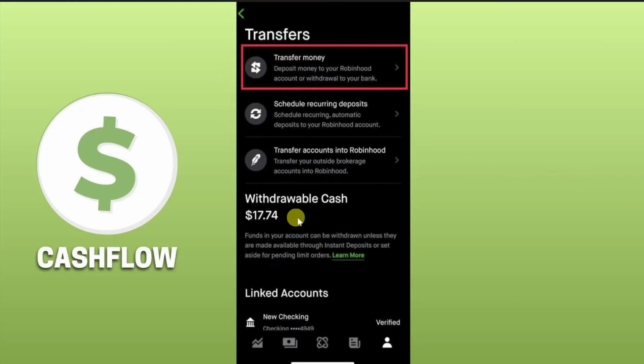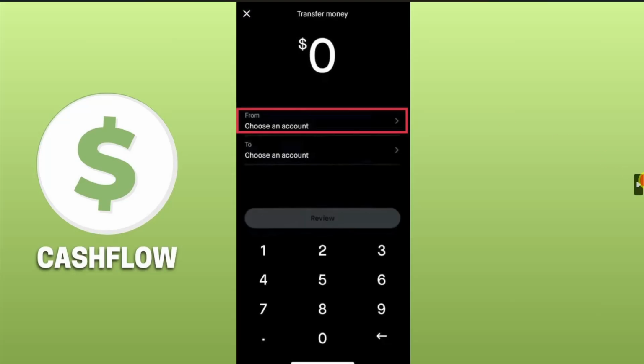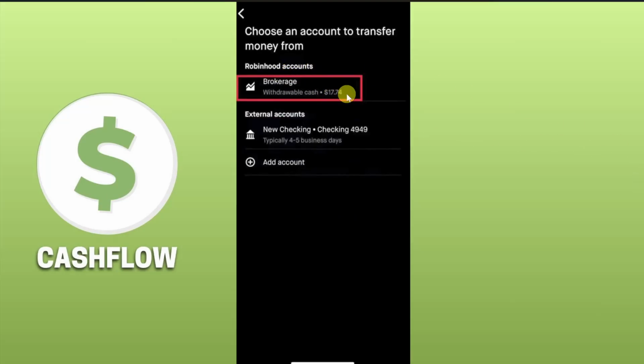After that, on the screen, you will be able to see the cash that you can withdraw or your buying power in this section. You just have to click on this transfer button to withdraw it. Then you just have to click on this from section and you just have to select your Robinhood account that currently have your buying power. In my case, the buying power is in my brokerage account, so I will just click on my brokerage account.